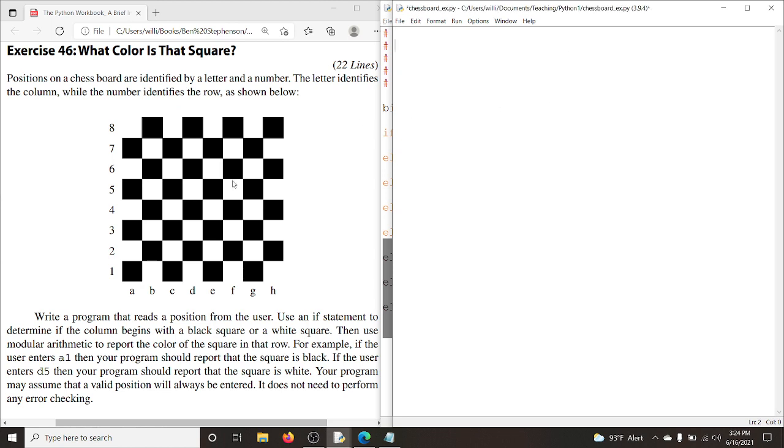So what can I notice about this? Notice how it goes black, white, black, white, black, white, black, white, right? So these ones are the same. If it's an A, 1, 3, 5, and 7 are black. If it's a C, C1, 3, 5, 7 are black. It's an E.